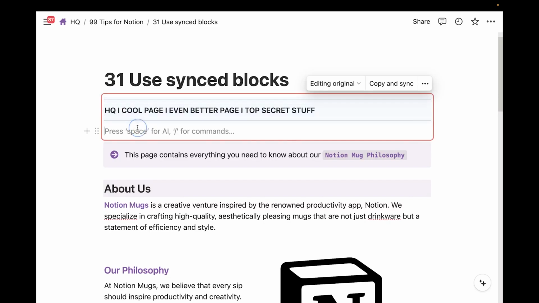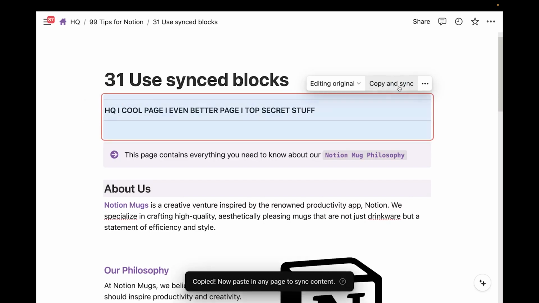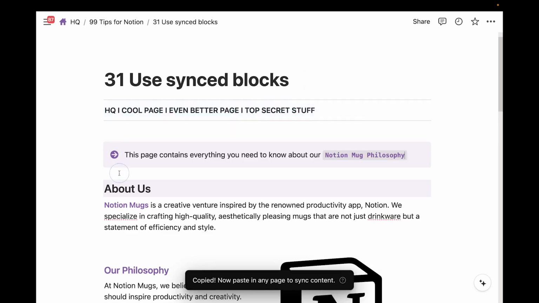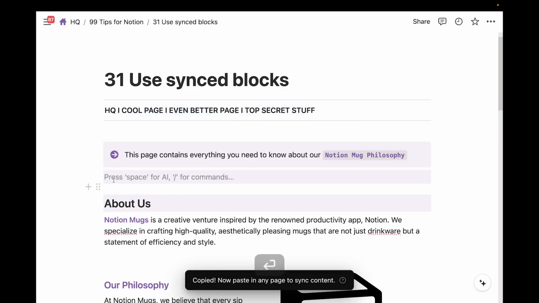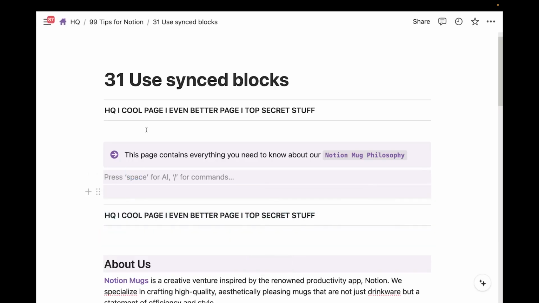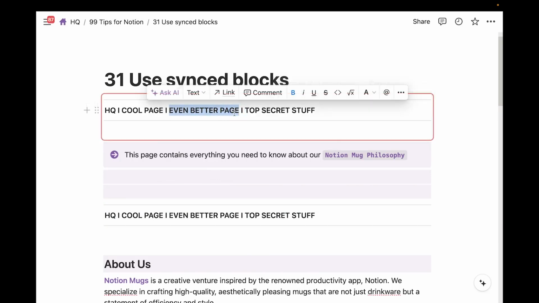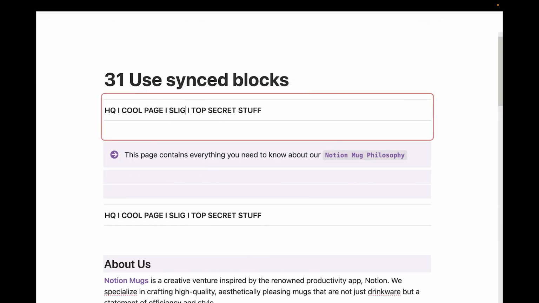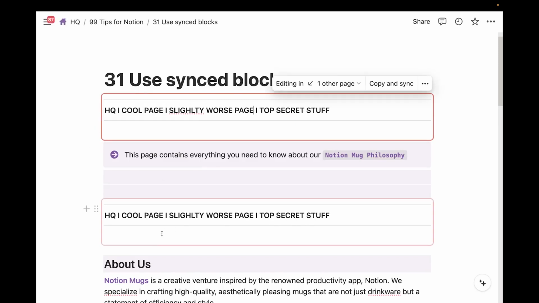I could also have a heading if I wanted to, but for now, let's leave it at that. Then I click on copy and sync, and now I can paste it anywhere else. I can paste it, of course, on the same page or on a different page. Let's just add it here. Now we have two of these elements, and if I change something here, so like our even better page is now a slightly worse page, you see it changes in both locations.